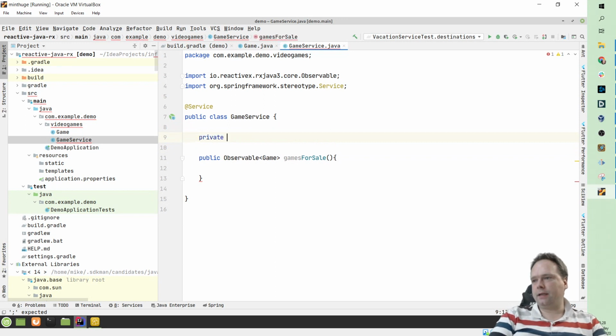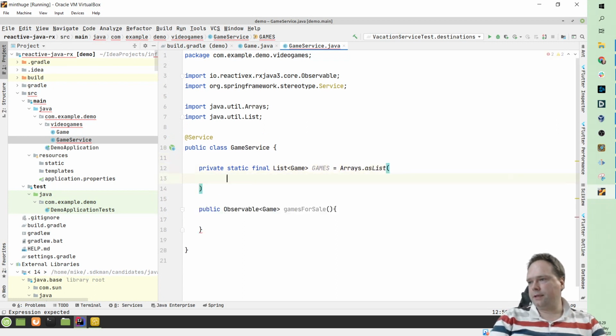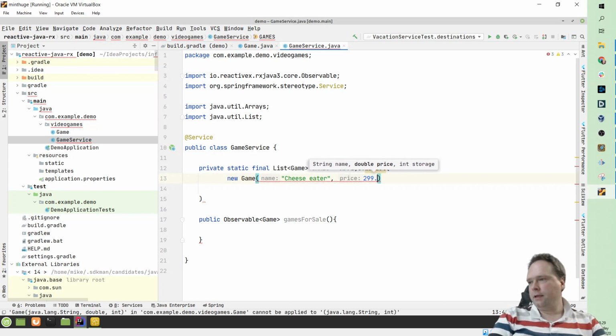Now I'm going to create a private static final list. We're going to create a list of games. This is to simulate that we have a database with all the games, and it's a list of games, games equals Arrays.asList, like this, and here we can create some games. New Game, and we should have the constructor. Yes, that is name, Cheese Eater, and cost, maybe it'll cost 299. Yeah, 299. That's fine.